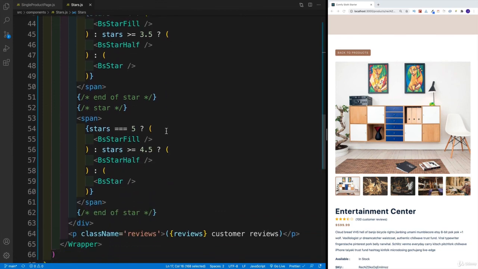Again, this is a manual approach where we just need to copy and paste. In the next video, I'll set up a programmatic way where we don't have to copy and paste the same span 5 times.